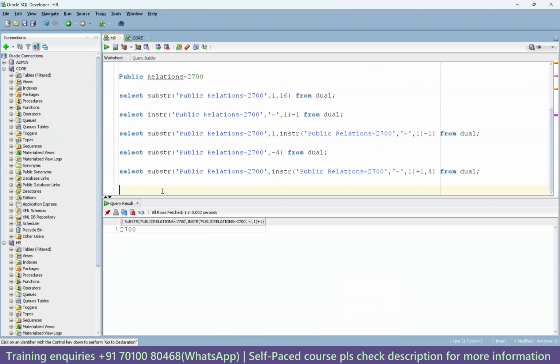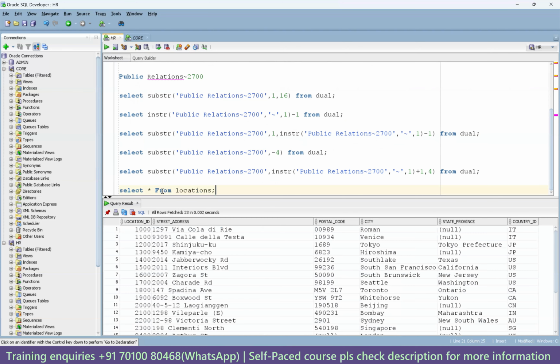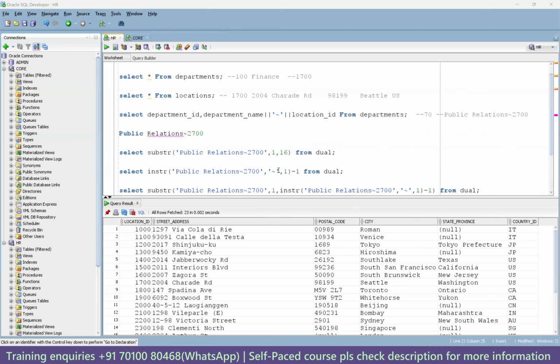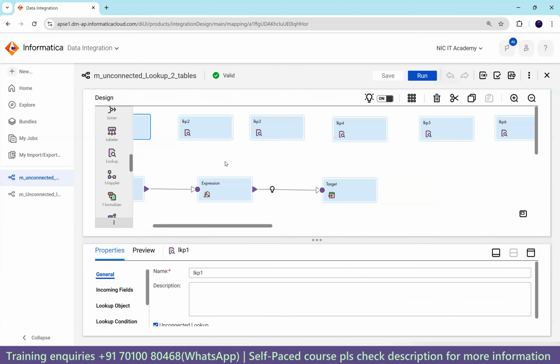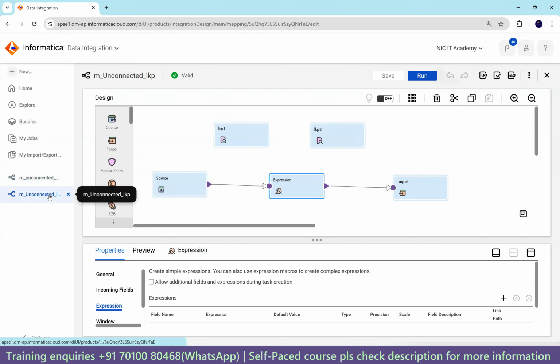Then you can use this way for the locations table also. For example, okay, the locations table, we will do it maybe after this one. First we will go to this one. No need to do locations now. I'll go here. So I will create this mapping.